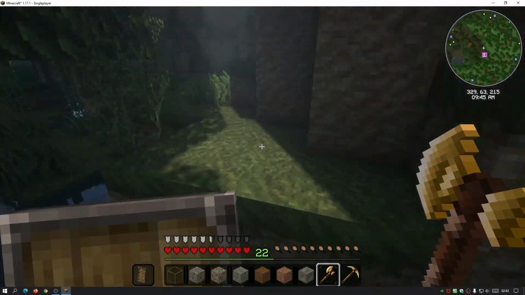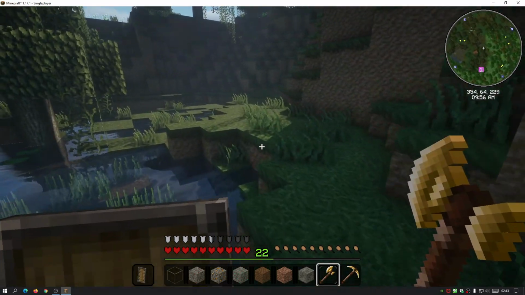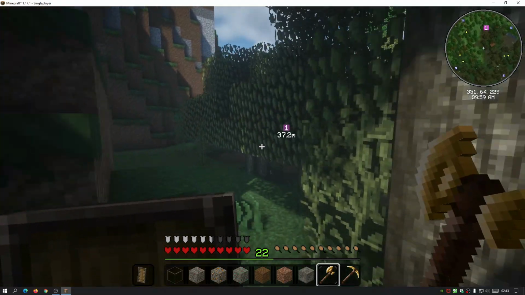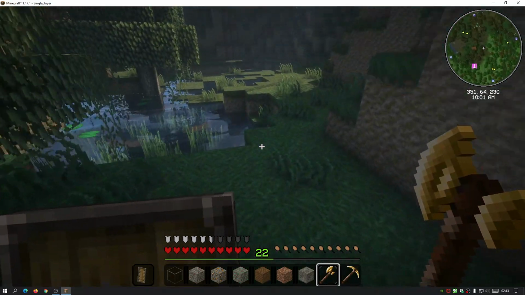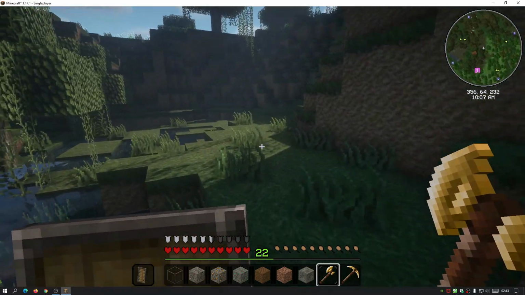So as you guys can see, I am now in survival mode. I have got Zero's minimap mod add-on installed and running, and I've got the BSL shaders enabled as well, which makes everything look so much nicer with the shadows.